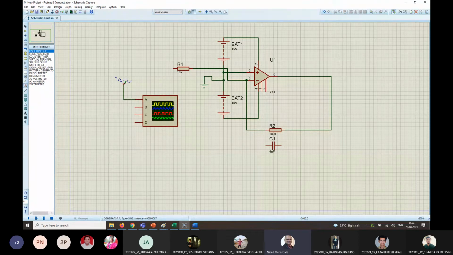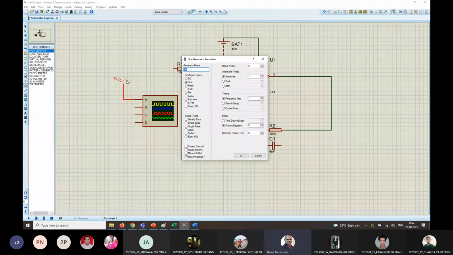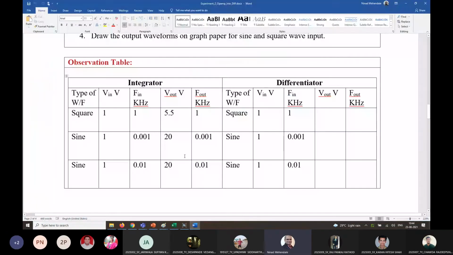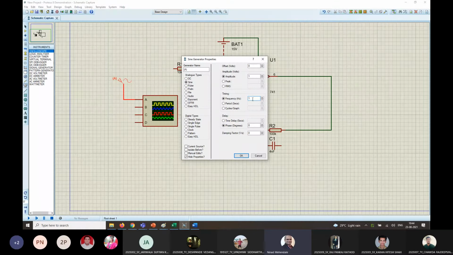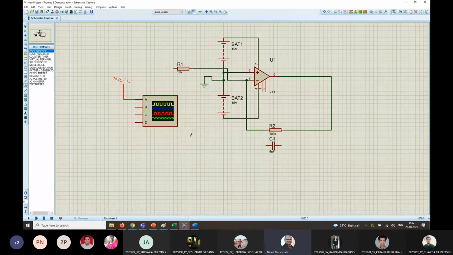Next step is you connect the signal generator to the oscilloscope to see the signal, and you double click on the generator, select sine wave, amplitude 1, frequency, let's say as per the table we need it to be 1 kilohertz because this F is in kilohertz. So we will just set it to 1000 hertz. Okay.